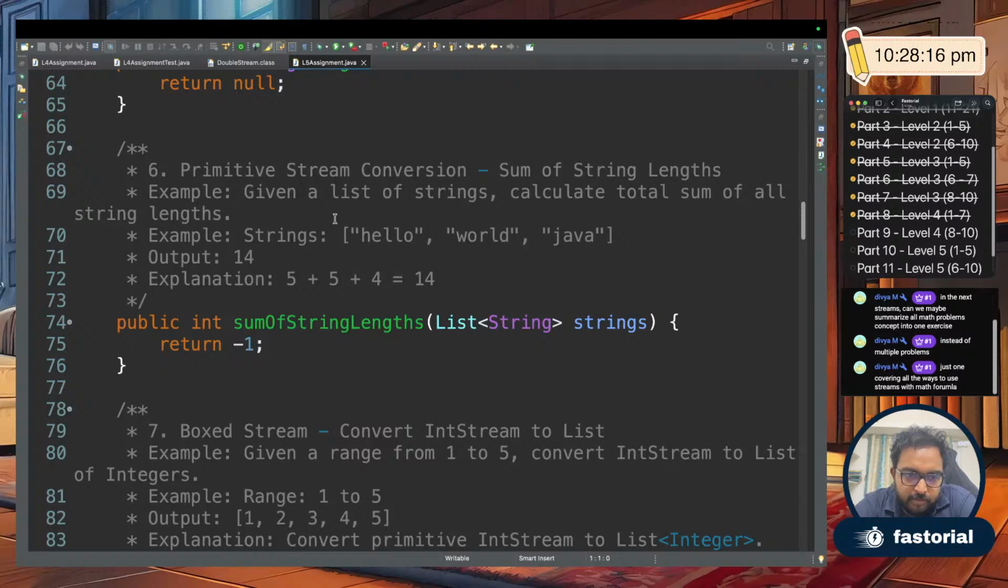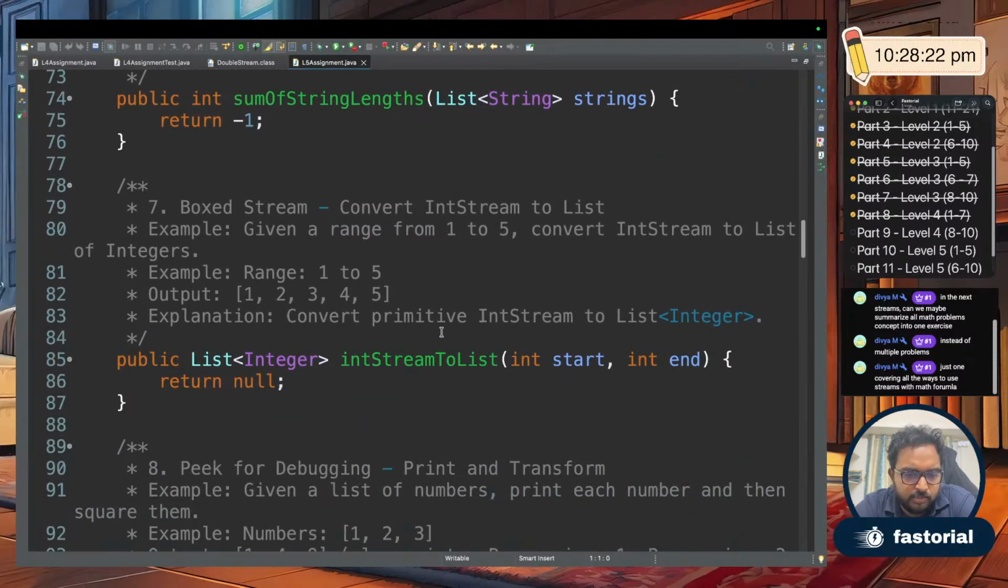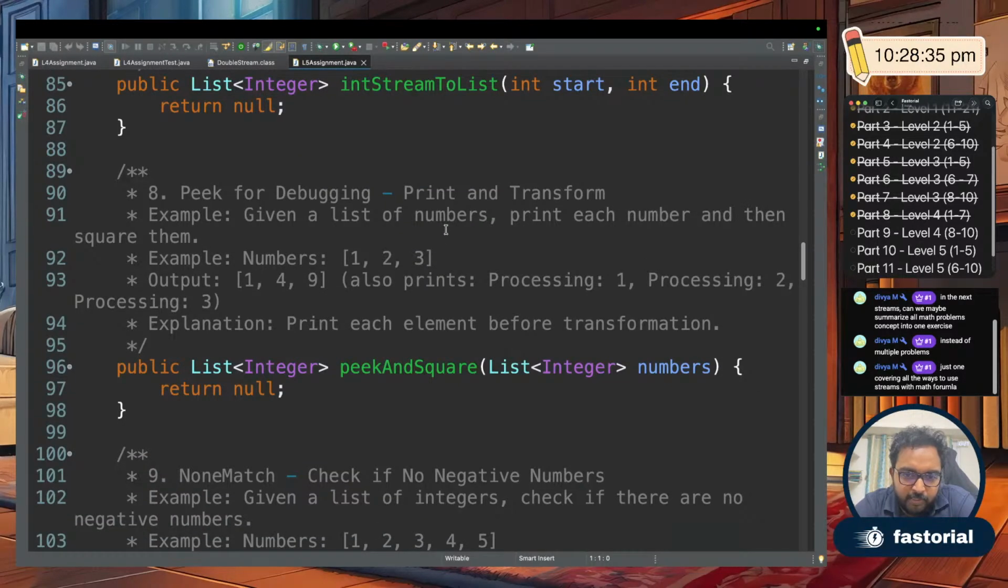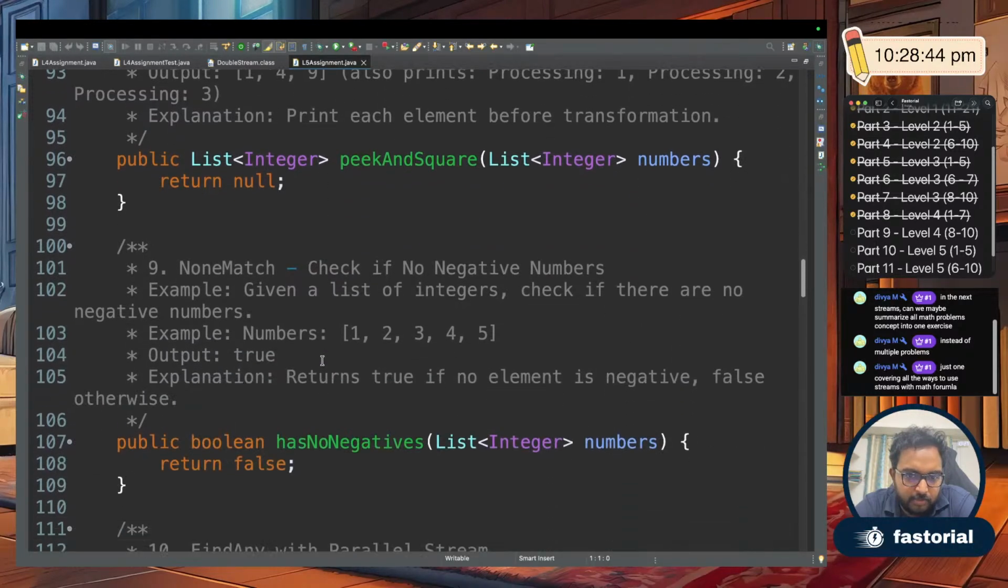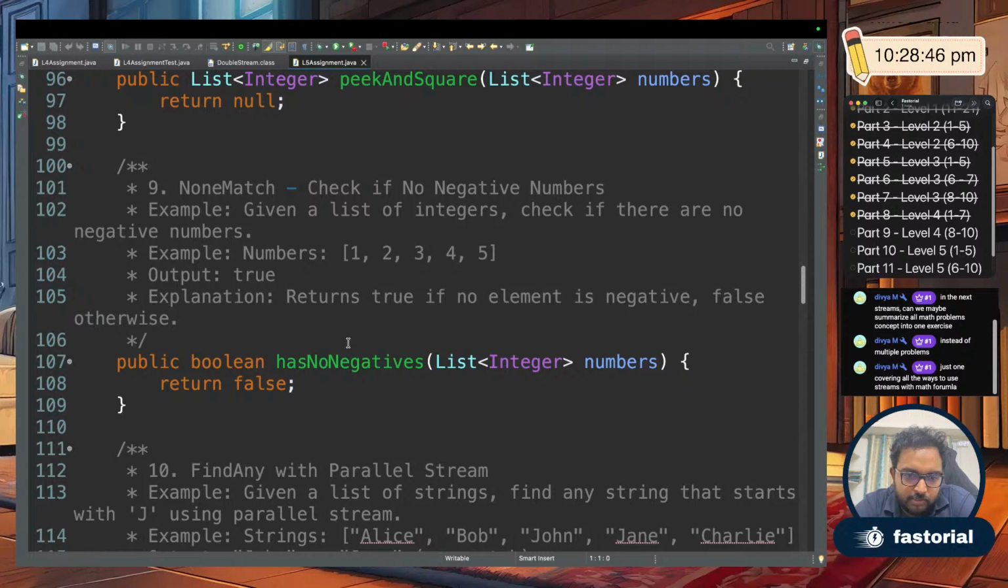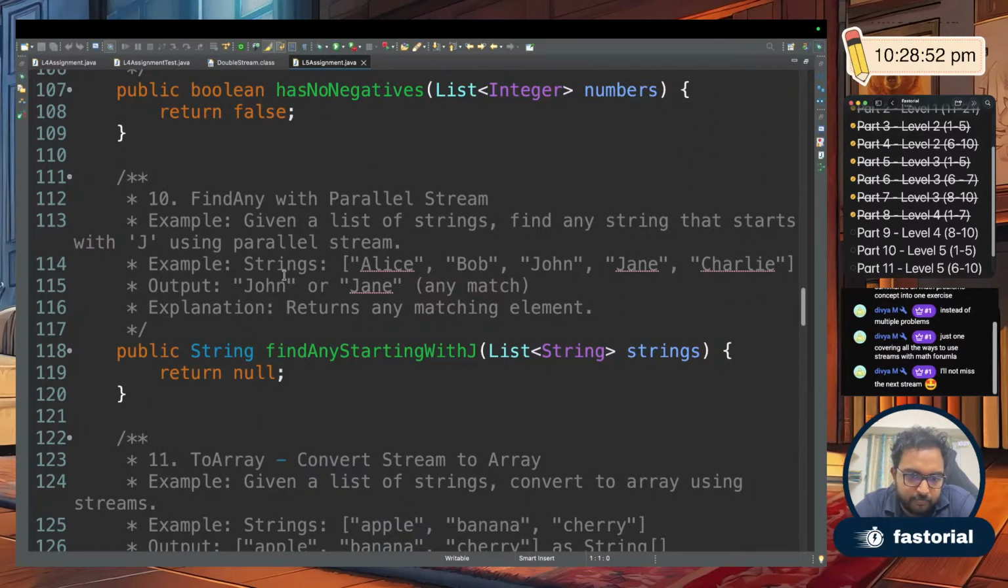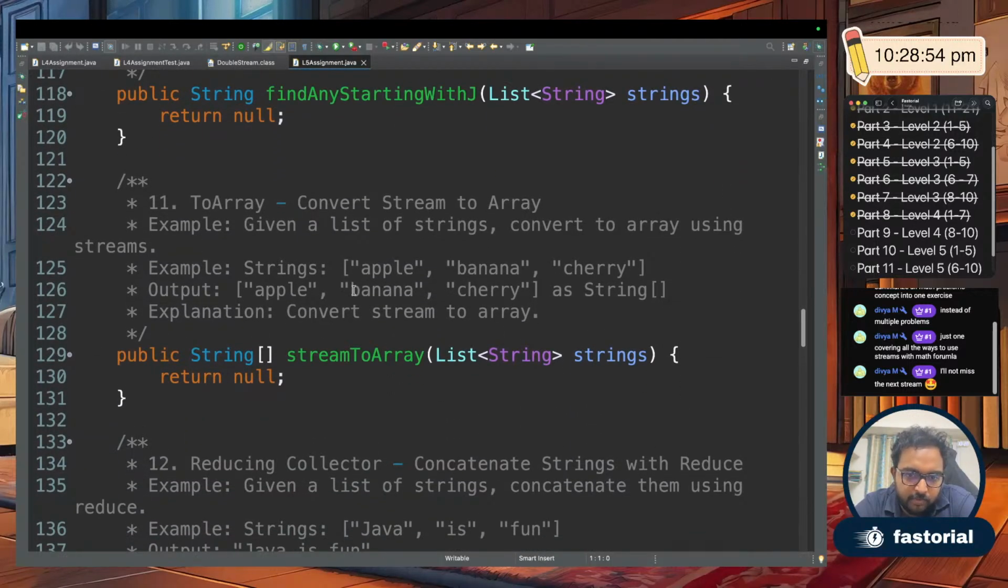Sum of string length. Given a list of strings, calculate total sum of all string lengths. Okay, that's easy. Convert int stream into list. Given a range from 1 to 5, convert int stream into list. Okay, that's easy. Peek for debugging. Print and transform. Given a list of numbers, print each number and then square them. Okay, easy. Check if no negative numbers. Okay, easy. Find any with parallel stream. Okay, parallel stream for the first time. Okay, easy. To array, convert stream to array.